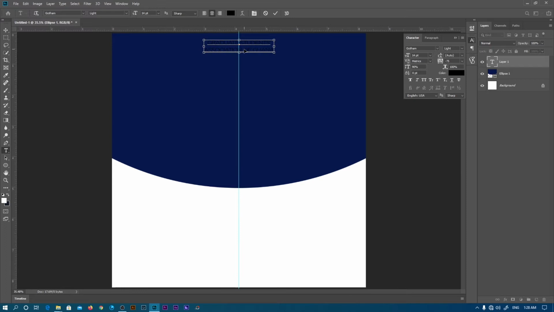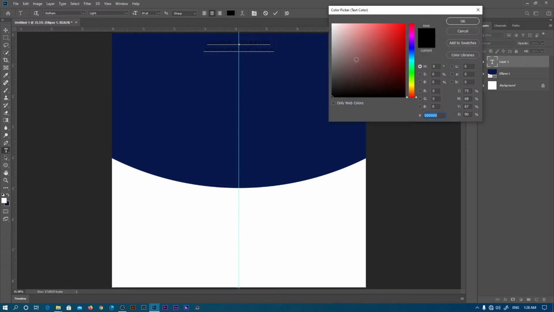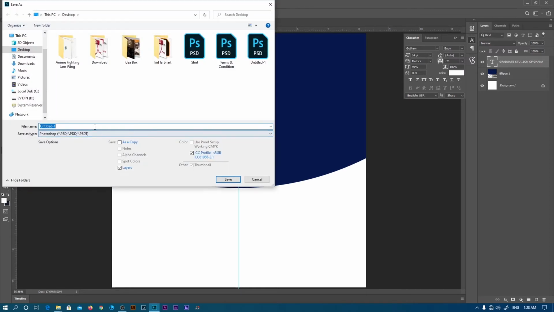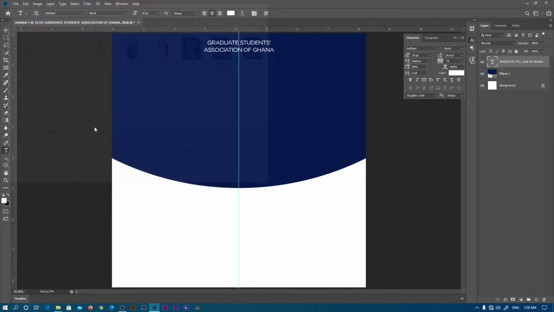Now black isn't ideal for this, so what I'll do is I'll change the color to white, and I'm also not going with the light version. I'll probably use book or regular if you have that. So this is a good start. Let's go ahead and save this up. Let's call this Untitled 2.